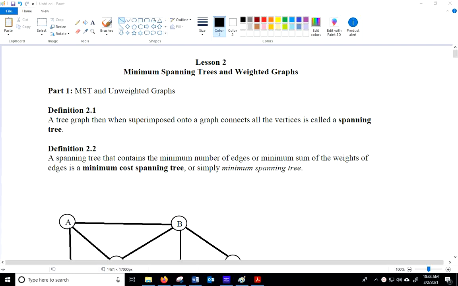Hello, welcome back to Lesson 2 in our Unit 5 in our Data Structures and Algorithms course. We are studying minimum spanning trees and weighted graphs in this lesson. We're going to be breaking this lesson down into two parts. Our first part will simply be dealing with minimum spanning trees of non-weighted graphs. So that's going to be our goal in this lesson, and then we'll look at weighted graphs in the next one. Okay?